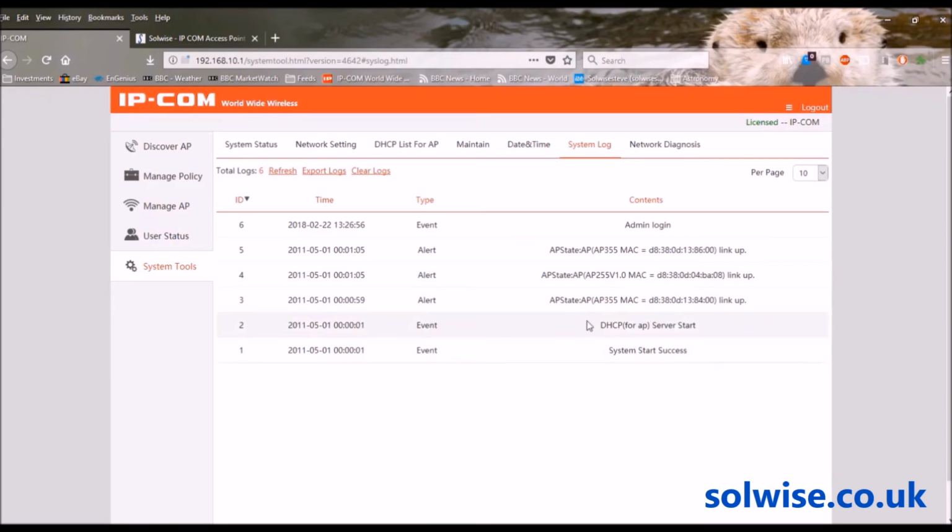It does actually have built-in DHCP for the access points, so that's a nice little feature. Quite a few of these network management or Wi-Fi management systems use your main DHCP server on the network as a way of dishing out addresses to the access points, which is fine. I've got no issues with that at all. But what the IP-COM products do is they will actually allow you to use the controller as a DHCP server just for the access points. It makes it a little bit easier. Anyway, it's an alternative way of doing things, so it does that as well.